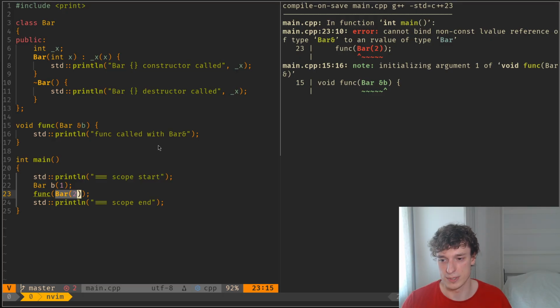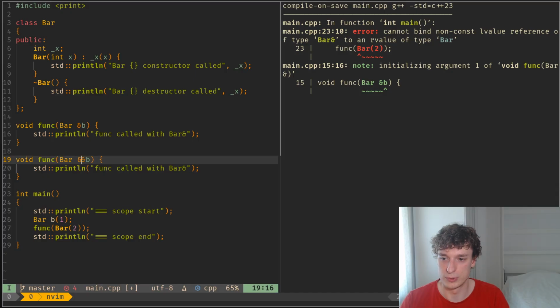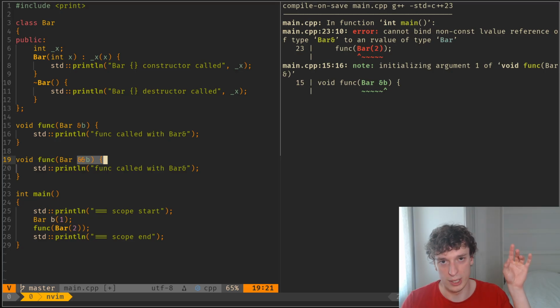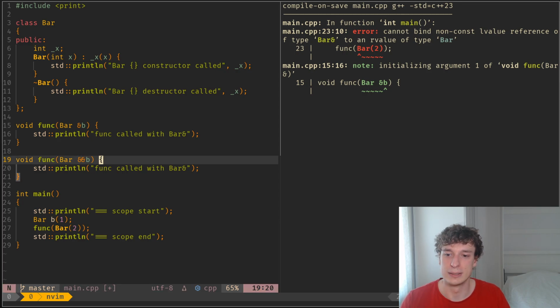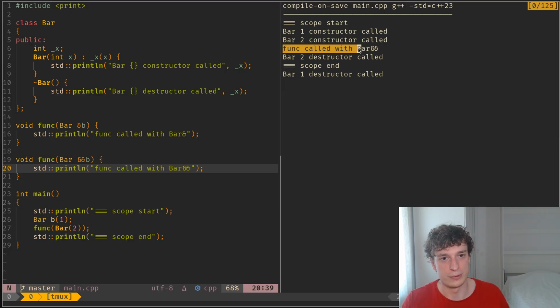You can see where this concept of temporary comes from: since this thing doesn't have a name, it needs to be used or stored somewhere, and something needs to take ownership of it. So what you can do is create an overload that takes an R value reference. This is the notation for it: you just put 2 ampersands, and it's not the logical AND, it's an R value reference. Let's put 2 ampersands here, and you can see that now func is called with Bar ampersand ampersand.